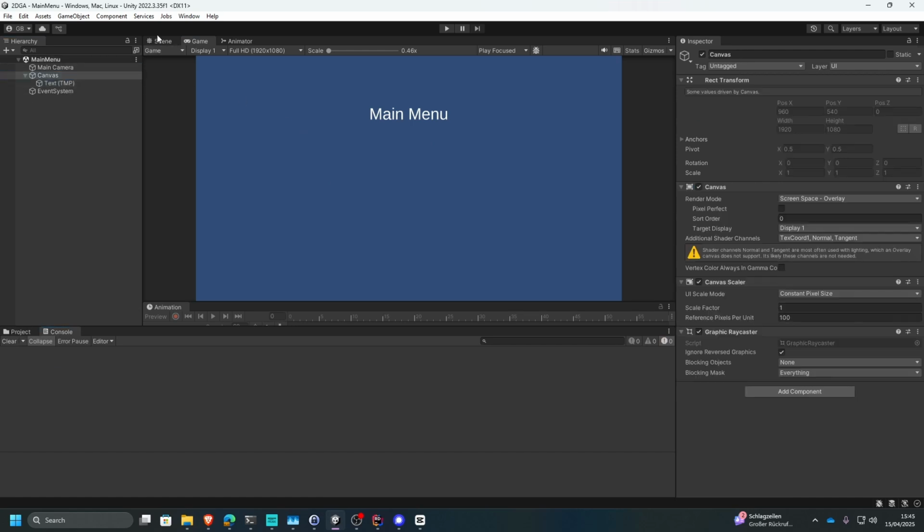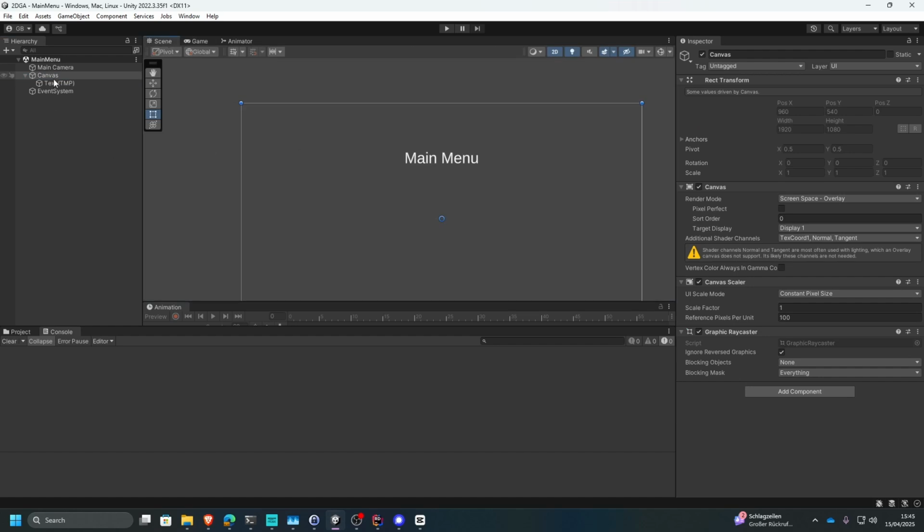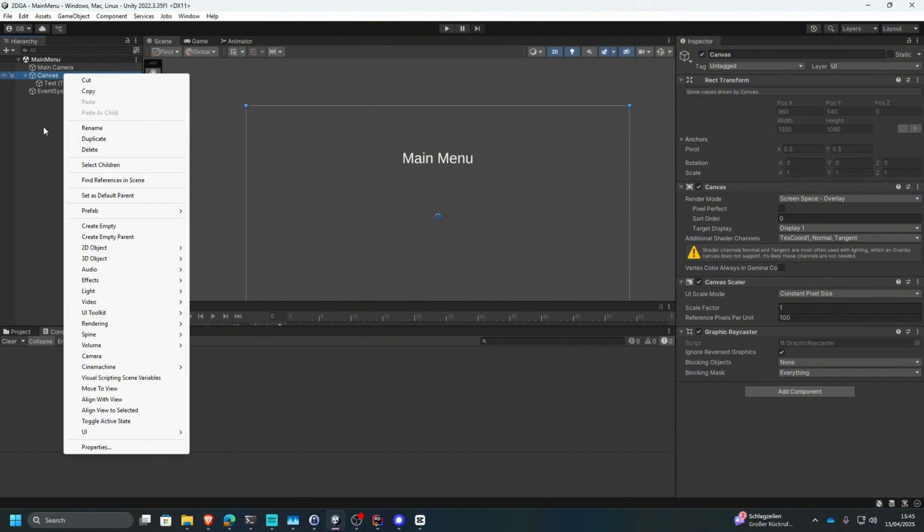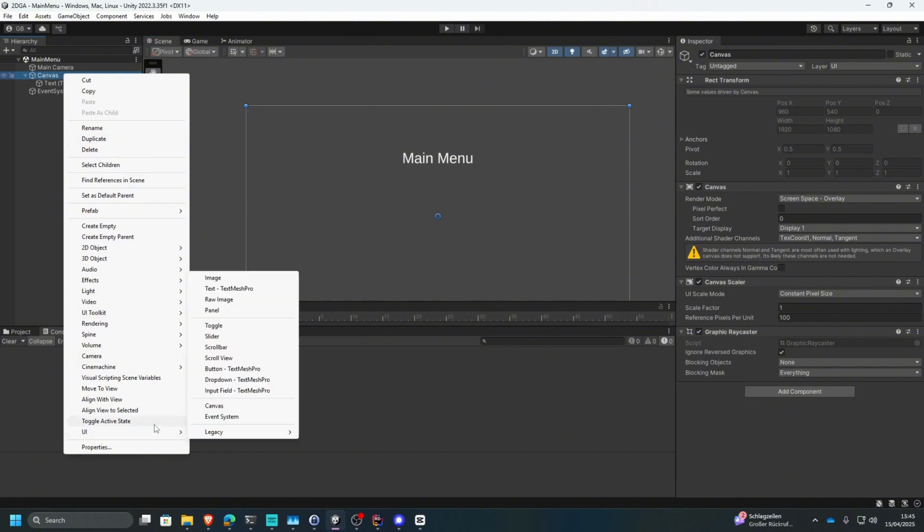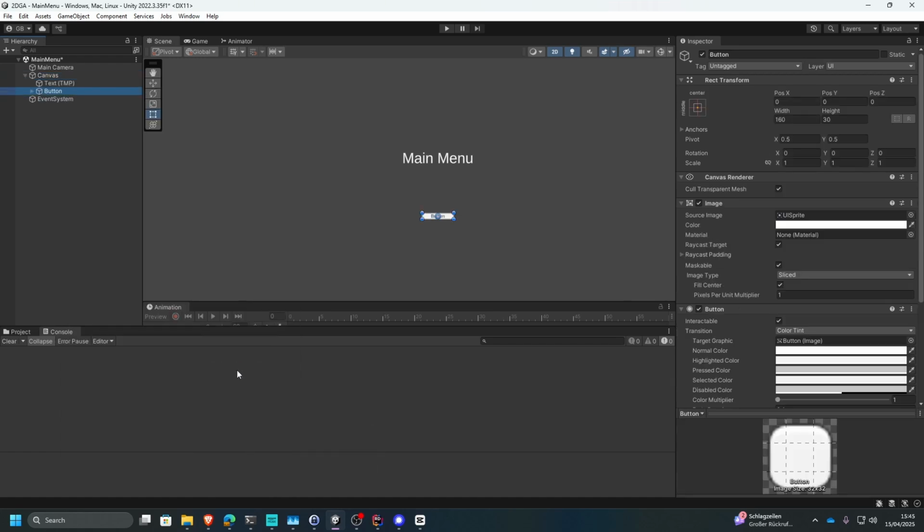So what's the next thing I want to have? I not only want to have a text, I also want to have a button. So I right click on my canvas, go to UI, and here go to button and take the one that says Text Mesh Pro as well. If you go here to legacy, you might find other buttons, but we always want to use the Text Mesh Pro components because they simply look better, clearer, sharper.